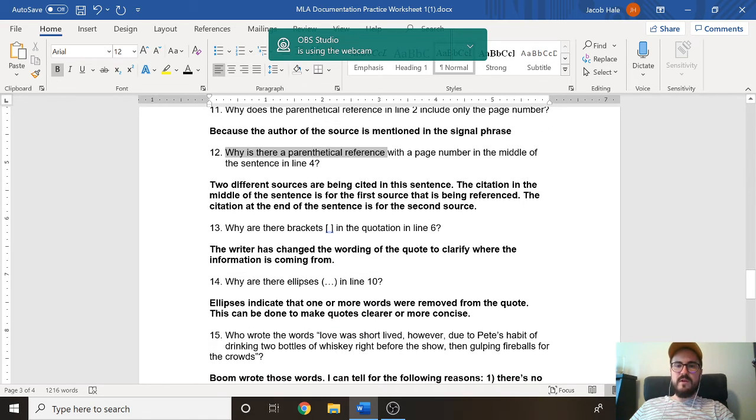Next, why is there a parenthetical reference with a page number in the middle of the sentence in line 4? So two different sources are being cited in this sentence. The citation in the middle of the sentence is for the first source. The citation at the end of the sentence is for the second source. And we do that to make it clear which page number goes with which source.